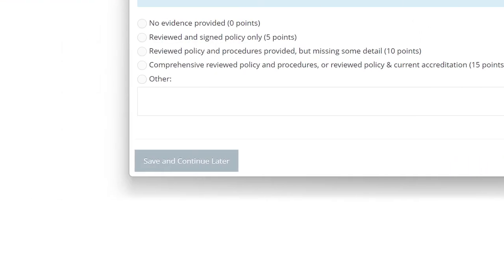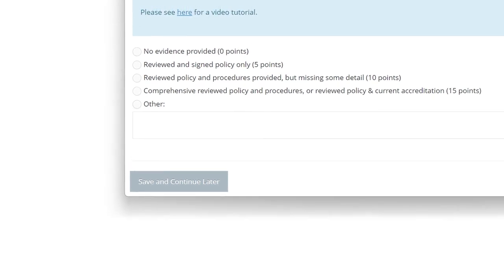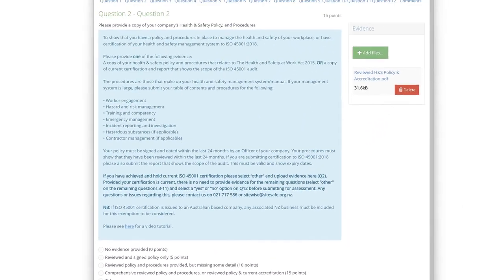If at any stage you need to take a break, you can select Save and continue later. This feature allows you to save your workings to date and to carry on from where you left off.